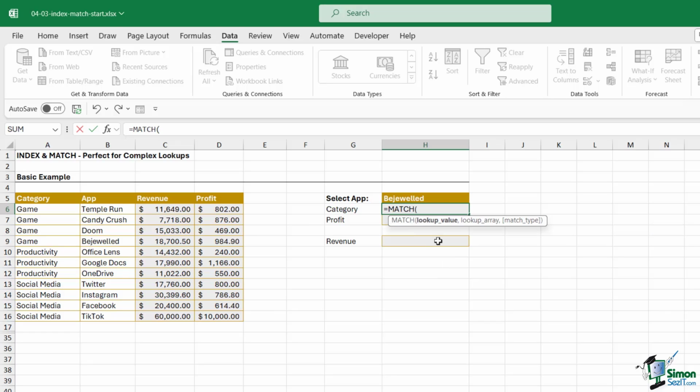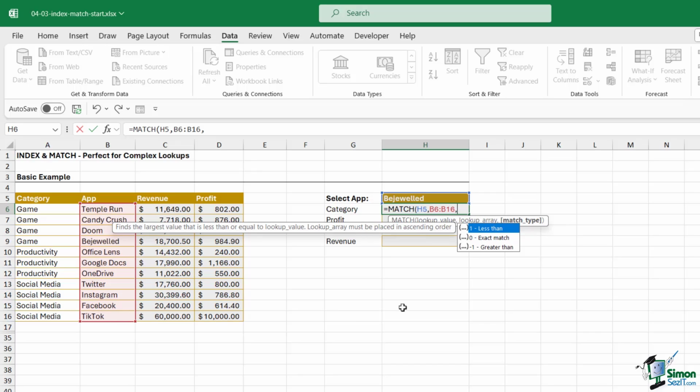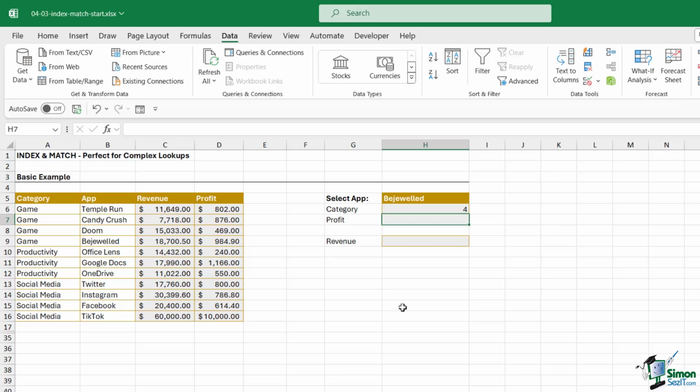So if we type in match, this function has 3 arguments. The first one is lookup value. So we're looking up the app. The next argument is lookup array. So where are we going to find this app? Well, we're going to find it in the app array, and then we need to specify the match type that we're doing. Now, I want to exactly match the app name in the selected range, so I'm going to put 0 in here, close the bracket, hit enter. Check out what it returns. It returns the row number. So we can basically combine this match with index to automate our lookup.